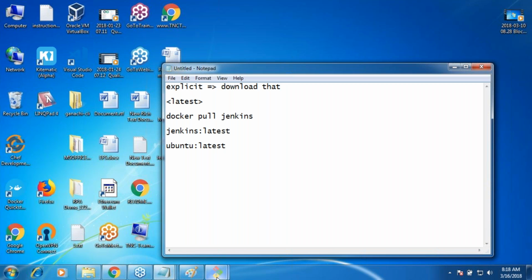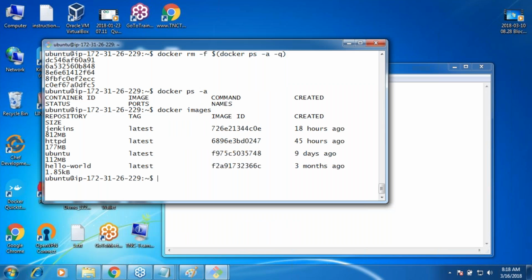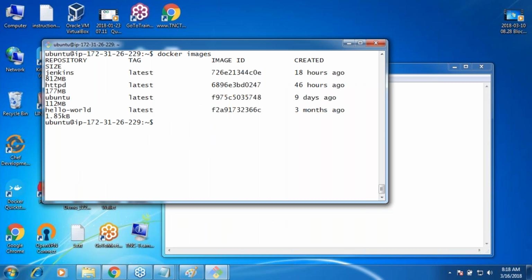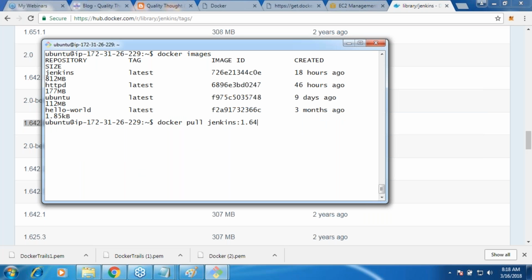So what I will try to do right now is go to the Docker images and pull every other image with a different version. Now if you see, what is the tag which you are seeing in this statement? I'll pull some other version. So docker pull Jenkins colon, what is the version which we have seen? 1.642.